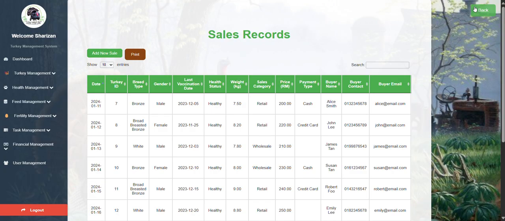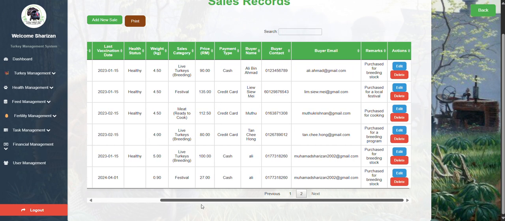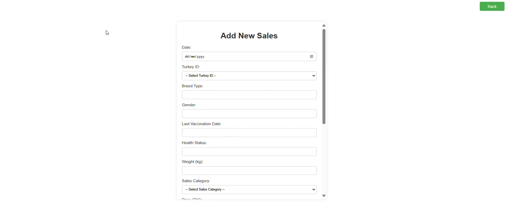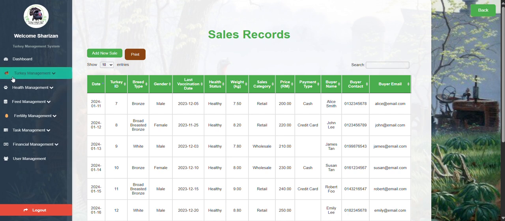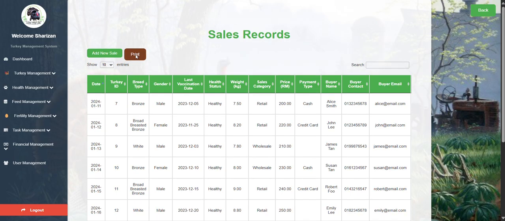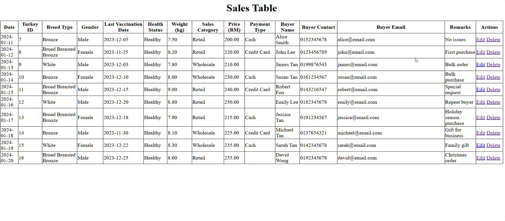Sales added successfully. So now you can see that one is already added here, turkey ID 17, right, just now. After that, you can see that it does not appear here. It's already sold. And also here you can print the output as well.